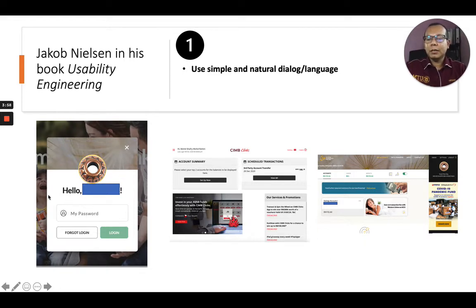So example number 1, I think this is from Maybank. The dialogue is a little bit simple, and then the icons they use are really comfortable to the user. So this is what we call natural dialogue. So natural dialogue is not only text but also refers to the graphical interface and then icon, symbol. You can see that. So very easy for the user to understand the interface. So that is the factor. Use a simple and natural dialogue or language.